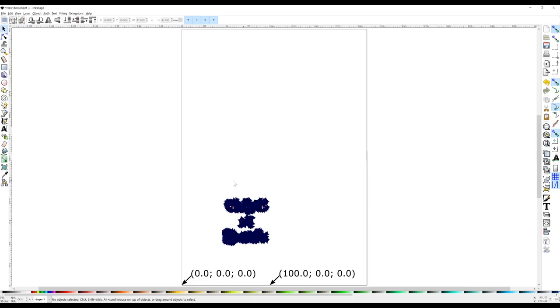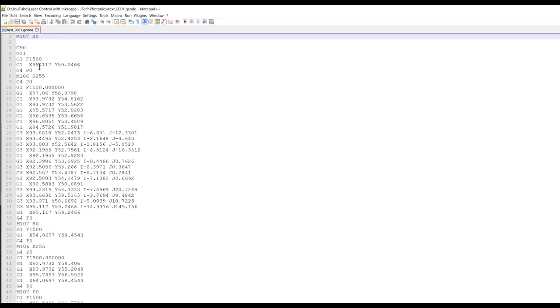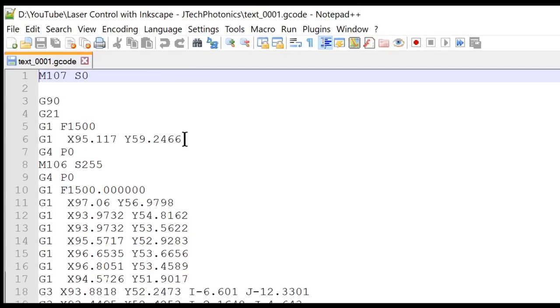Before I begin engraving this text, rather than manually setting the height of the laser before hitting print, I'm going to open up the G-code and I'm going to insert in the very first toolpath move the Z-axis height that I want my laser to be. So the very first toolpath move here is this G1 command. It's sending the X and Y coordinate.